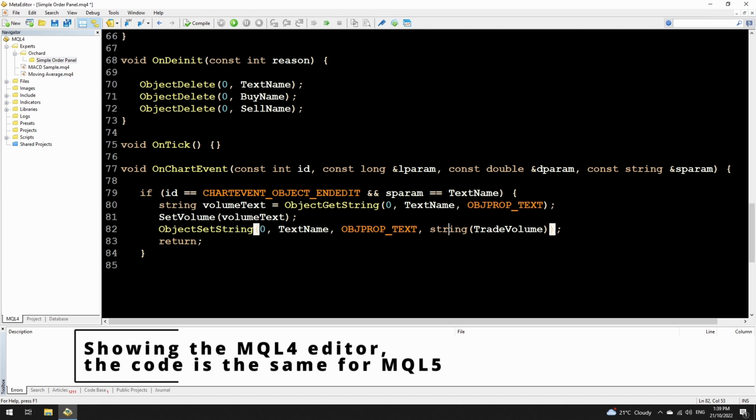So after I've been through this verification of the volume, I've refilled the value in the text or the edit box. And I do that because if you've entered something invalid, then this will simply replace it with the old value. And then I just return, because there is nothing more to do if I've detected that it's a chart event, end edit, and it's the correct text object.